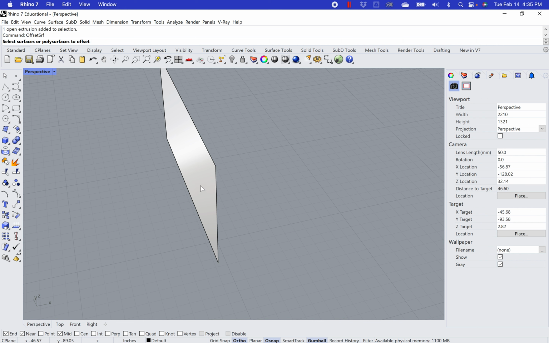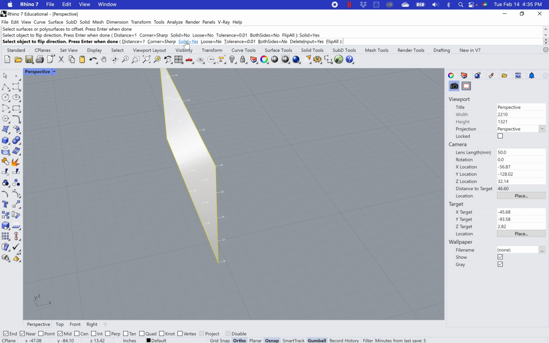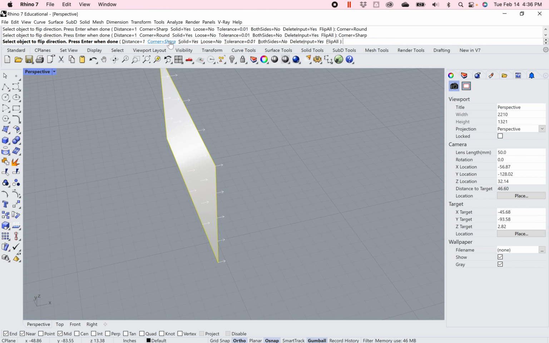Offset surface. This time what I want to make sure is distance will stay 1. Where it says solid equals, make sure it says solid equals yes. On PC, it should be on the left-hand side. You should have the option, I think it gives you a button to click where it says solid equals yes. And corner equals, if it says round, just make sure it says corner equals sharp. So distance 1, corner sharp, solid equals yes, and I'm going to hit enter.